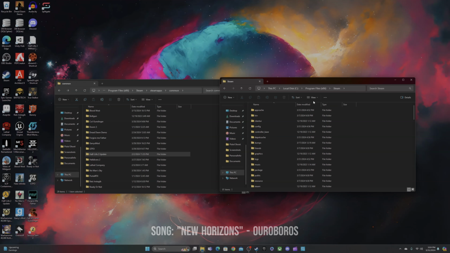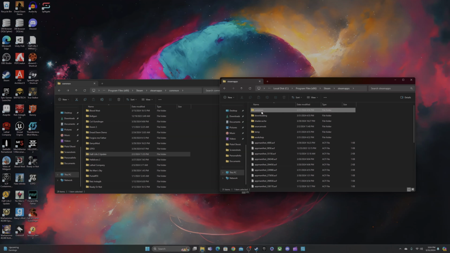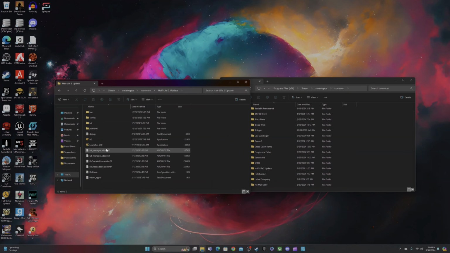You just take your files from the downloads, and normally you would go to your Program Files, your Steam, and then your Steam apps. Then you go to Common, and you'd find the game you're looking for, like Half-Life 2 Update, which is what I'm using to mod Half-Life the way that I have.